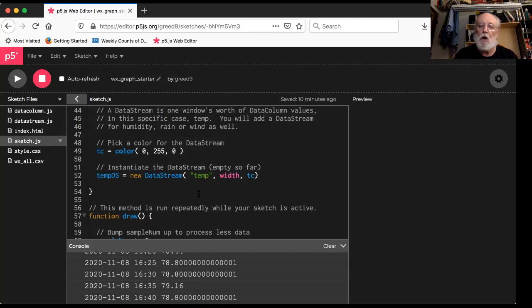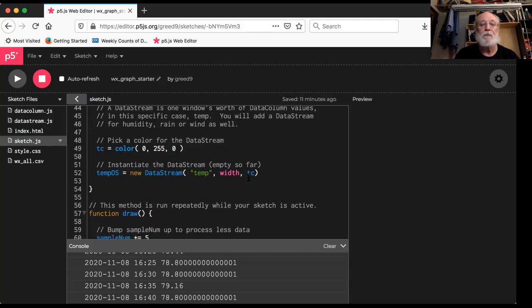So to get that started, we have to instantiate it. We have to make an object of that type. And we're going to tell it that it contains temperature. And we're going to say how wide it is, which will be automatically the width of the canvas. That'll be convenient. And what color to make the series. That's all setup has to do.